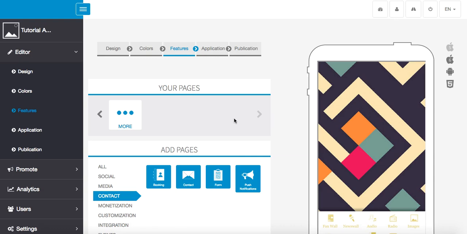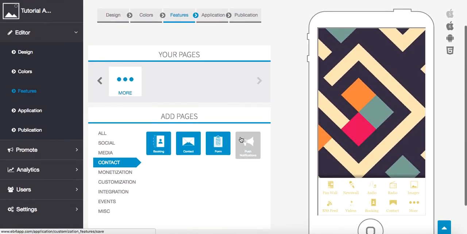App Creator, Push Notifications, Part 2. Alright, so in Part 1, what we did was create the topics to which we're going to send our notifications. And now in Part 2, I'm going to show you how to create the actual push notifications. I recommend that if you haven't watched Part 1, you go do that first and then watch Part 2.